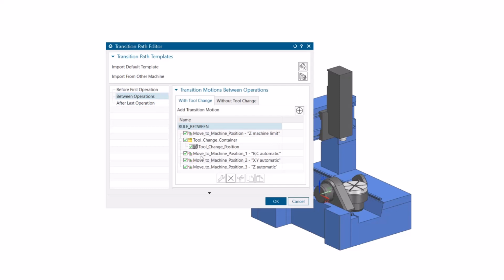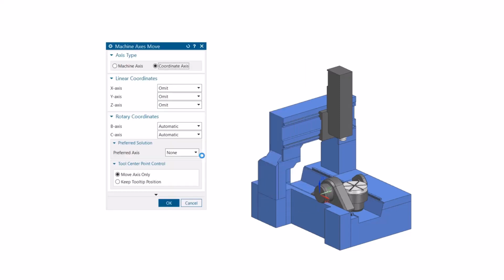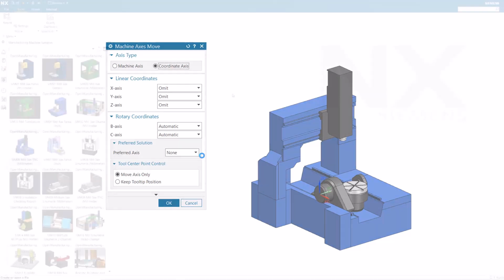You can define rules that determine the movement of the machine's axes when moving from one position to another. More importantly, it requires only a single definition to configure transition path rules, which are then used by the toolpath to verify, edit, and post-process. As a result, the post-processor no longer requires its own separate rules.